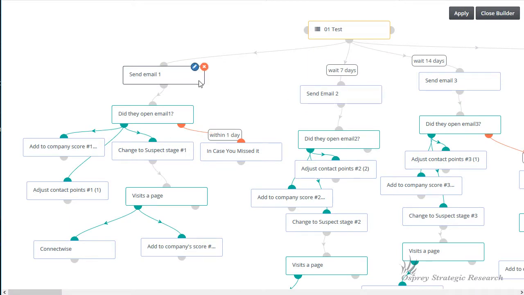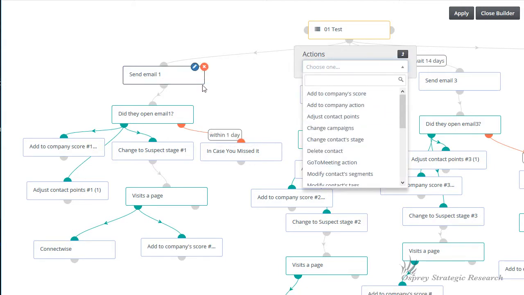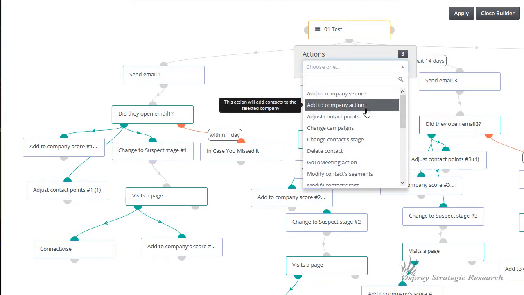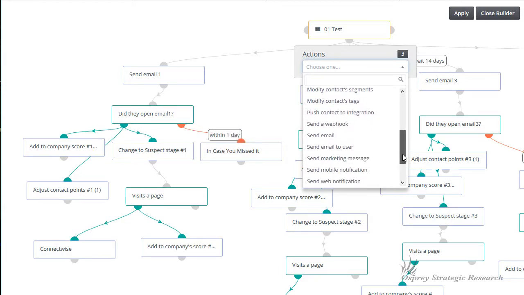Okay, so now let's jump in. Now we see that we have an action here. What we did was click on the little add button, and it gave us three options: decisions, actions, and conditions. We want to choose an action first. What we wanted to do was send an email. There are a lot of different actions that can be chosen from, but in our example, we used send email.